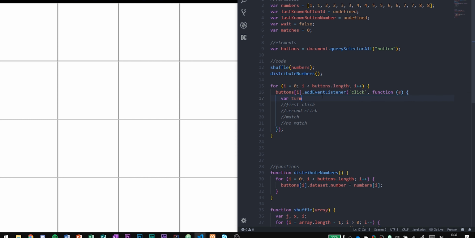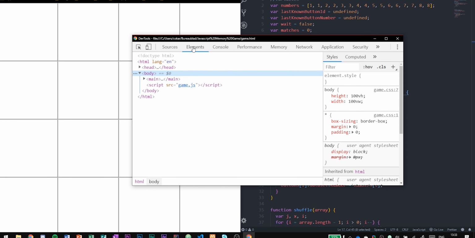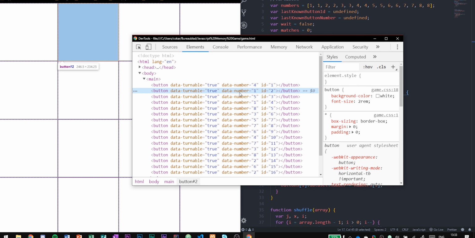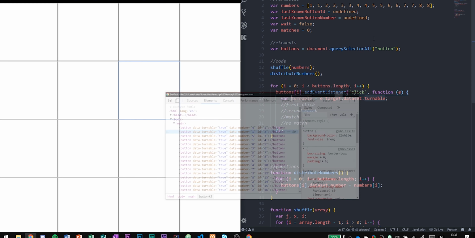So we're going to say turnable. So the variable turnable is going to equal the particular element that we're clicking on. So that's going to be e.target.dataset.turnable. So what that means is that turnable is going to equal whatever the event target, so the button that we're pressing on, its dataset turnable, which is, if you guys remember, this particular thing. So here in the main, here are these buttons, they all have a dataset turnable, and it means true. But we can also set it to different things if we want to.